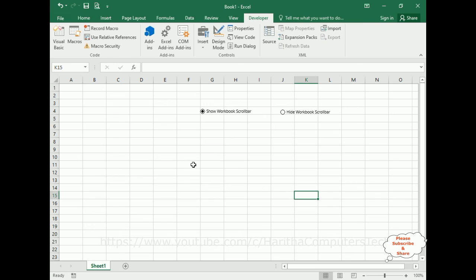That's it. In this video tutorial I have explained how to hide and show the workbook scroll bars, horizontal and vertical scroll bars, using two methods.